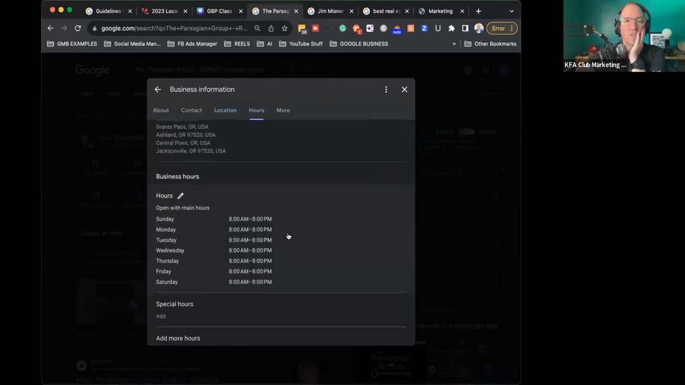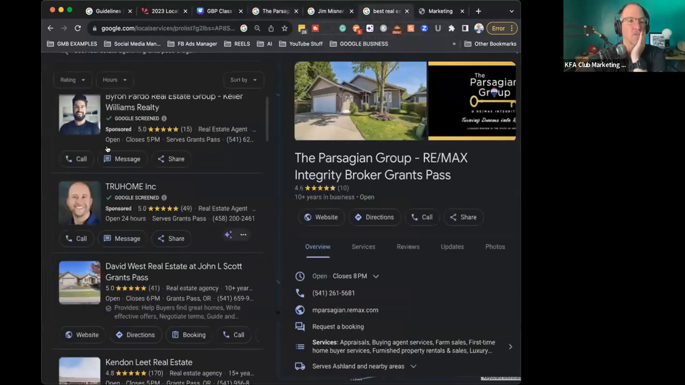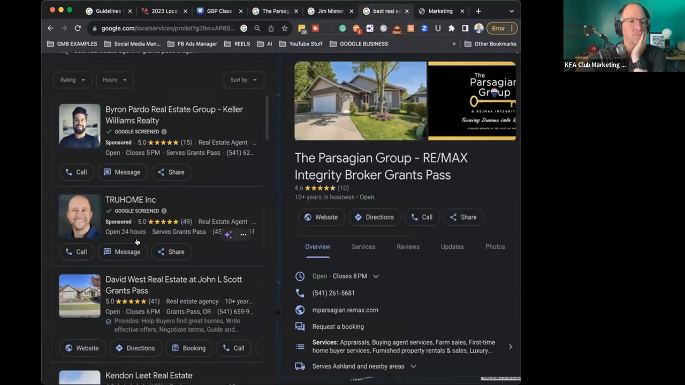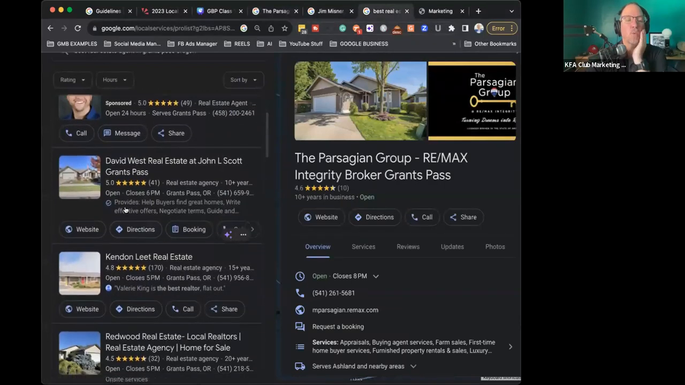Hours, they do help you rank, but they're about middle of the pack. They're ranking number 85. And here's where the hours come in. I'm going to go back to this search window that we had right here. When somebody searches for you, let's say you close at 5 p.m., or in this case, they close at 6 p.m., and they're searching at 6:05.